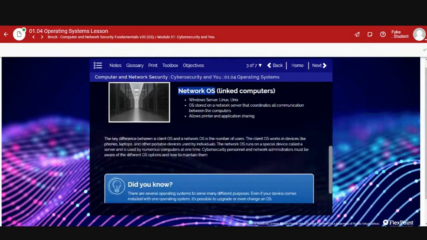The client operating system works with phones, laptops, other portable devices, watches, all that stuff. The network operating system runs on a special device called a server. So you have a network server. It'd be a picture of a big one right there. It's used by numerous computers at one time.